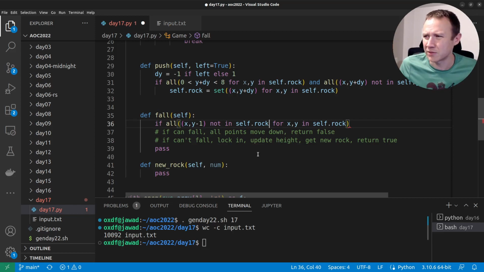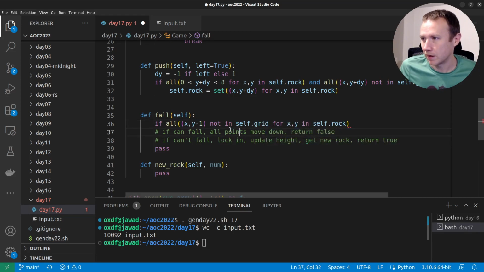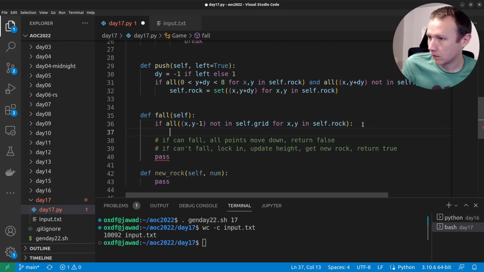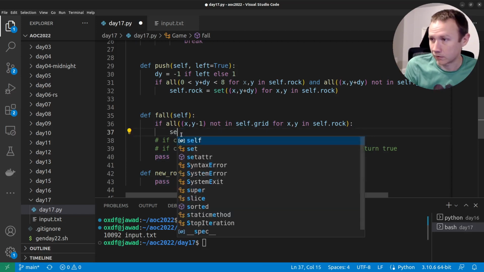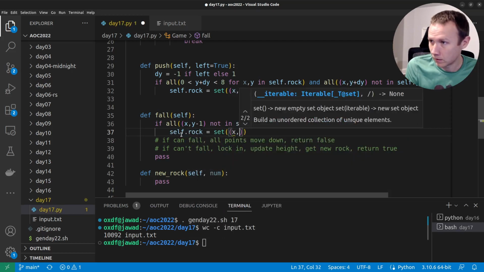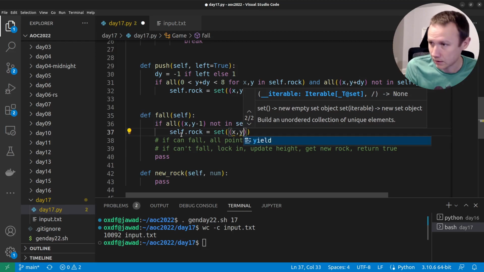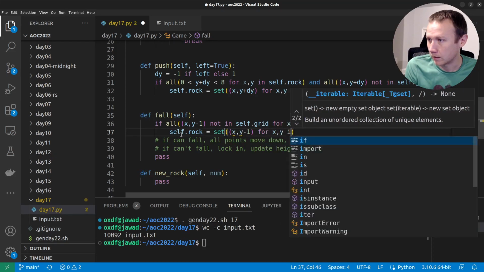Oh, but I'm not checking against the rock. I'm checking against the grid. So I'm fine. I don't know what I'm thinking about here. Okay, so just ignore all that. That was overcomplicating. So for each position in the rock, I think I'm fine here, right? Okay, for each position in the rock, I'm going to check if moving it down one hits something in the grid. If I get no hits, I'm going to say self.rock equals set of x comma y minus 1 for x comma y in self.rock. I think I've just noticed a mistake in my previous one, but we'll go with that.